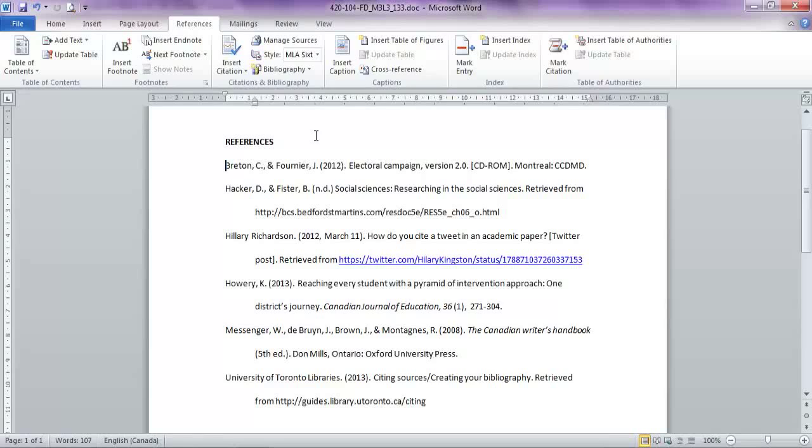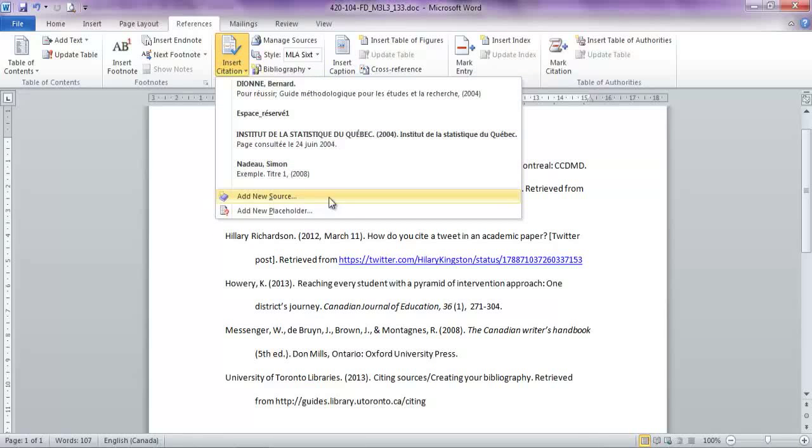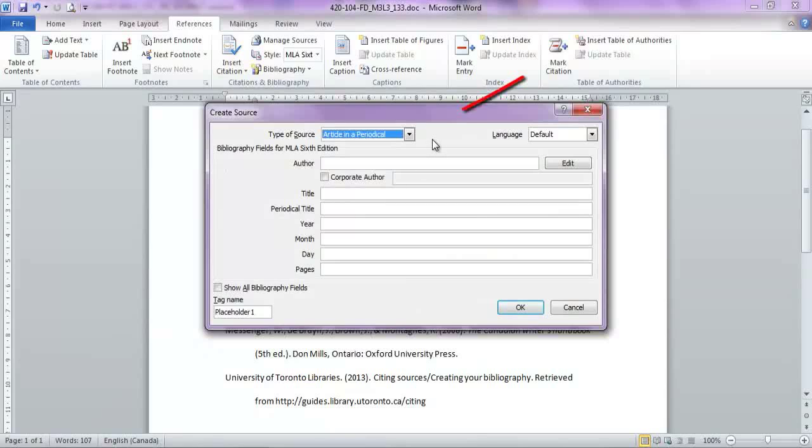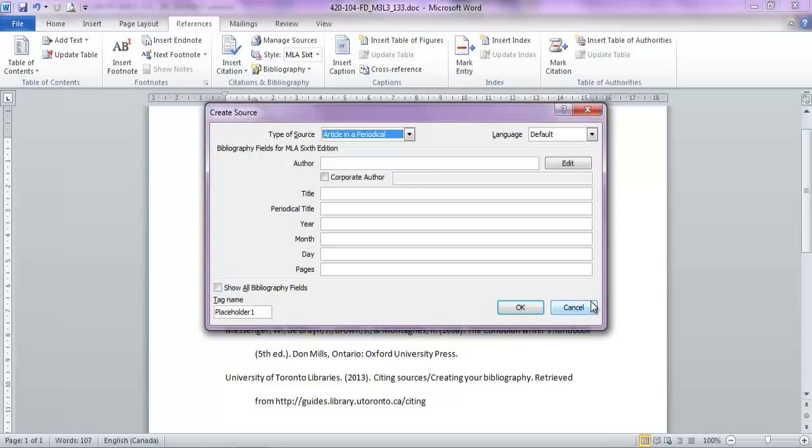If you want to use this function with recognized styles, such as APA, Chicago, or MLA, find the Citations and Bibliography group under the References tab. Click on Insert Citation, and then select Add New Source. In the Type of Source field, choose a source from those identified in the drop-down menu. For example, select Article in a Periodical. Then enter the information requested in each field and click on OK. But in this case, let's click on Cancel to close this window.